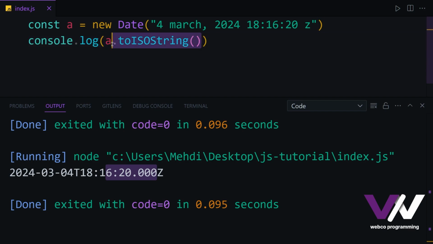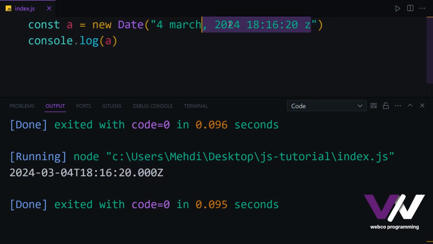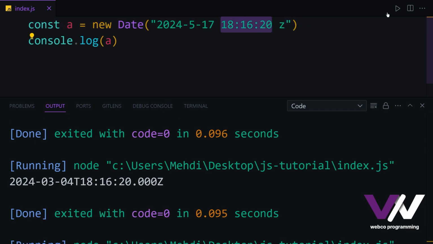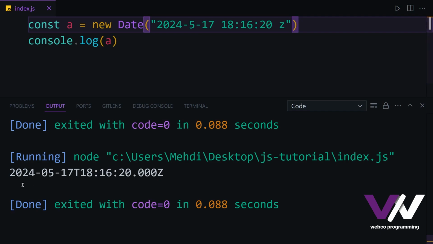And this Z at the end is going to show us this is UTC time. And you can create dates by this format, which we can define just like that. Let's say 2024 and separate our month with a hyphen. Let's say we want the 5th month, and then we're going to have the day 17. And this is our time. And now if we run, you can see we got this time and this date right here.